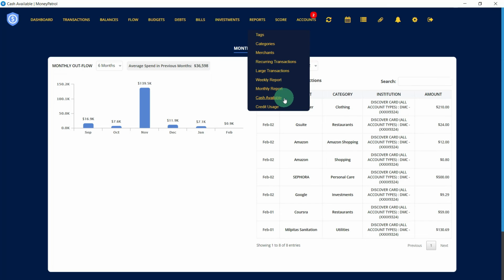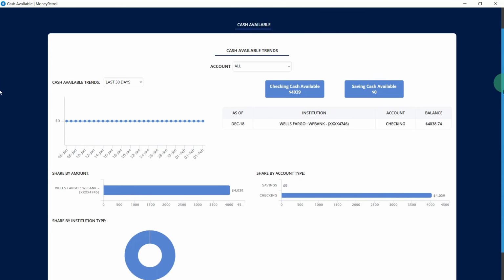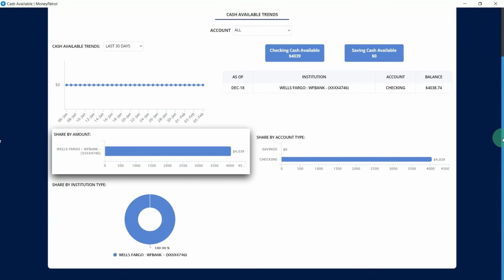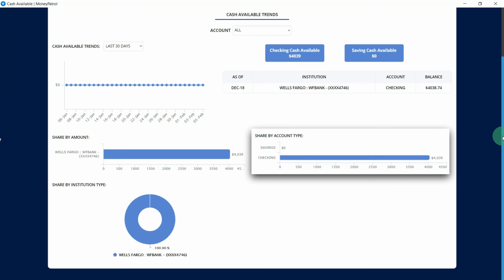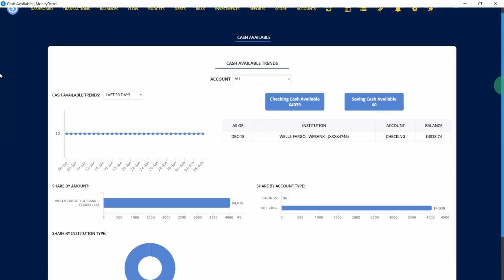Cash available. The cash available report gives you details on the total amount of money on your accounts that are available for you to use. Share by amount. This displays the total cash available for each institution you linked with Money Patrol. Share by account type. This displays the amount of cash available on your savings and checking account. Share by institution type. This is a percentage report on the cash available for each institution you linked with Money Patrol.